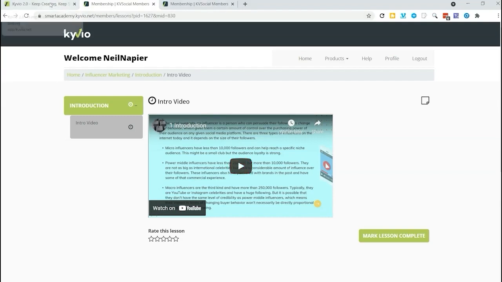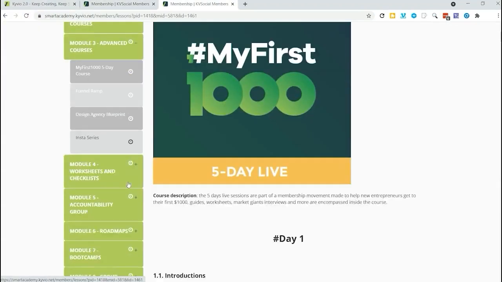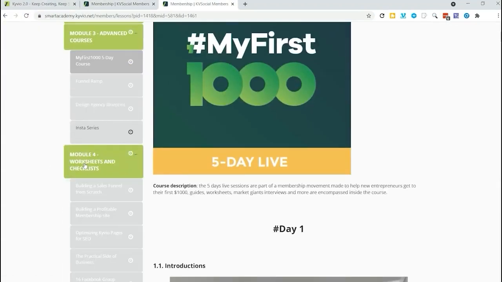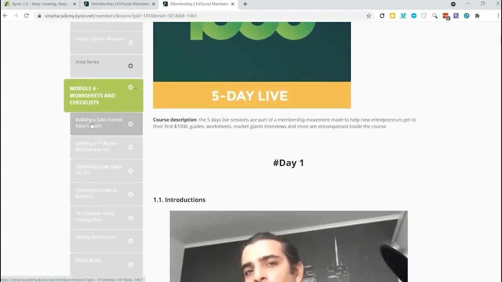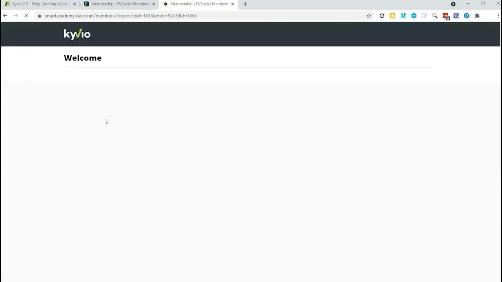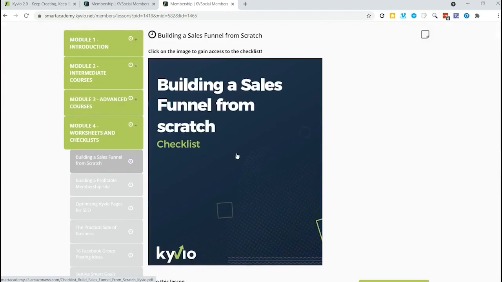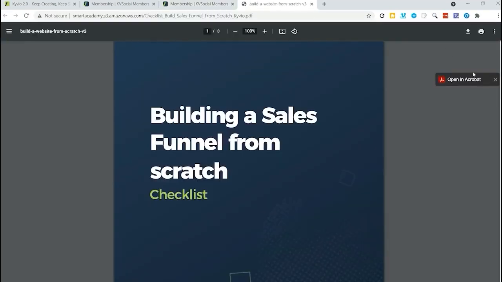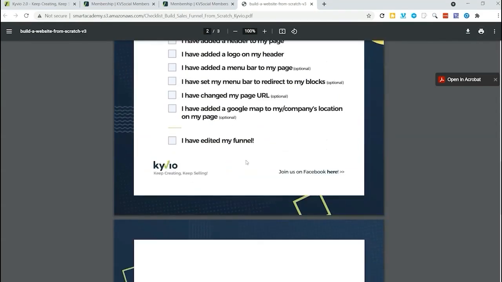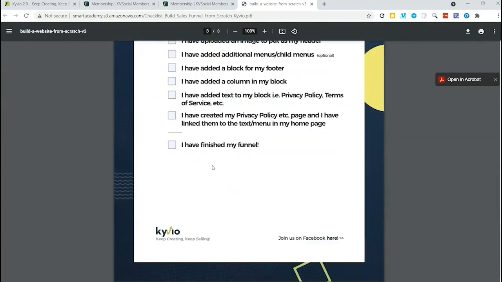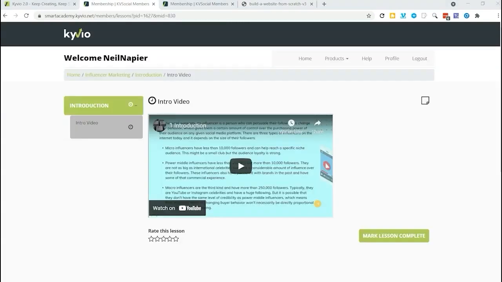Now let me show you some of the advanced features that I touched upon earlier. You have the ability to create worksheets and checklists with MemberVio. So when you go into that, for example, building a sales funnel from scratch, it is going to give you a step-by-step checklist that you can use. You click on it and it opens up as a PDF. Your customers can download it and they can print it as well. And you can provide checklists and worksheets for your customers for just one product or every product, basically whatever you want.